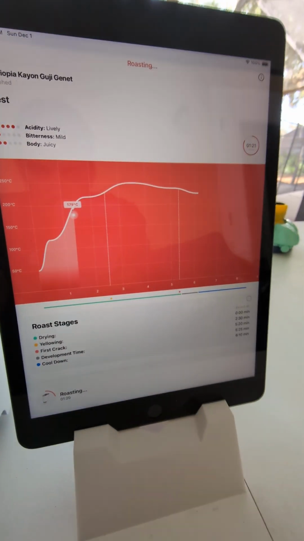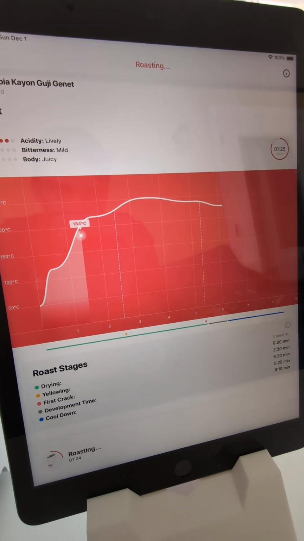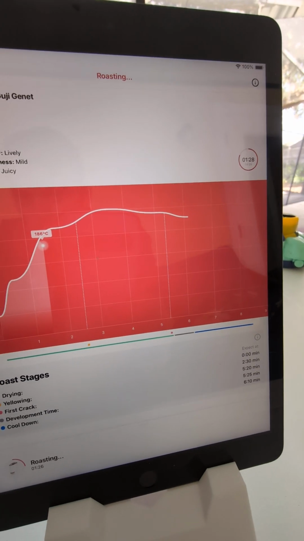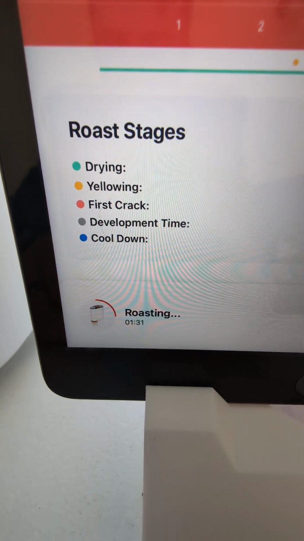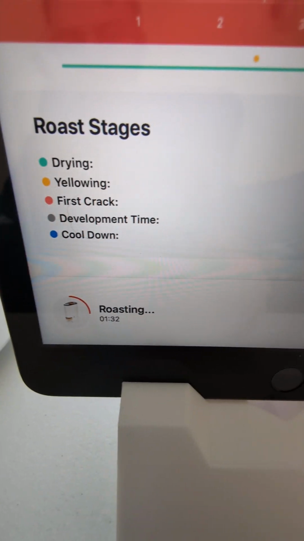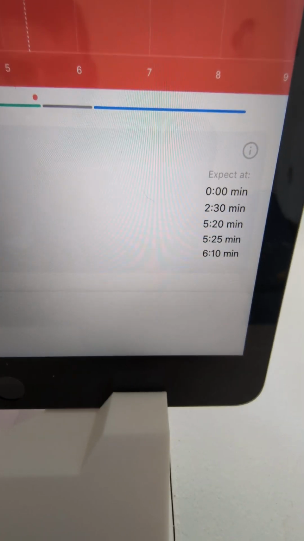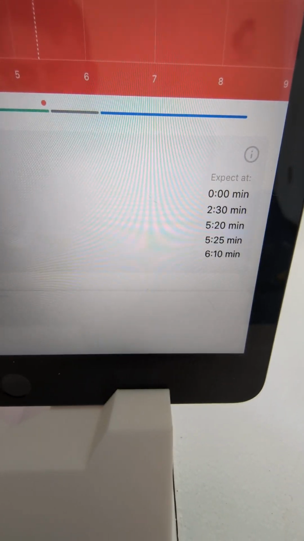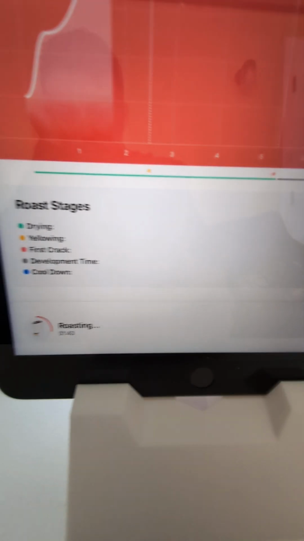So again, we're just going through the roast here. We're coming into 1.5 minutes. You can see the different stages of the roast based on there. And it's saying that we should expect the yellowing phase at 2.5 minutes.